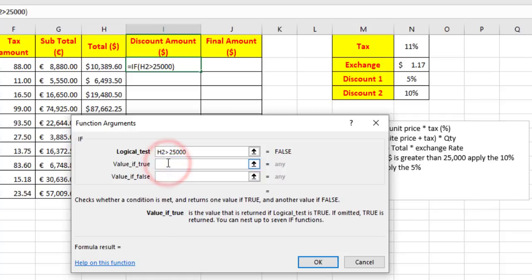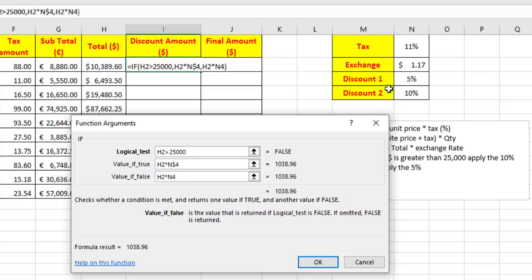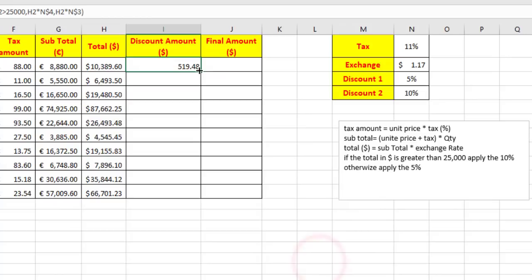Here, instead of displaying a value, I can use an arithmetic function. For example, here I need to calculate the discount amount, which is the total. If greater than 25,000, I need to use discount number 2, which is N4. I need absolute value, so N$4. Otherwise, the H2 must be times N$3, the 5%. Now, I will click to apply it for all cells.